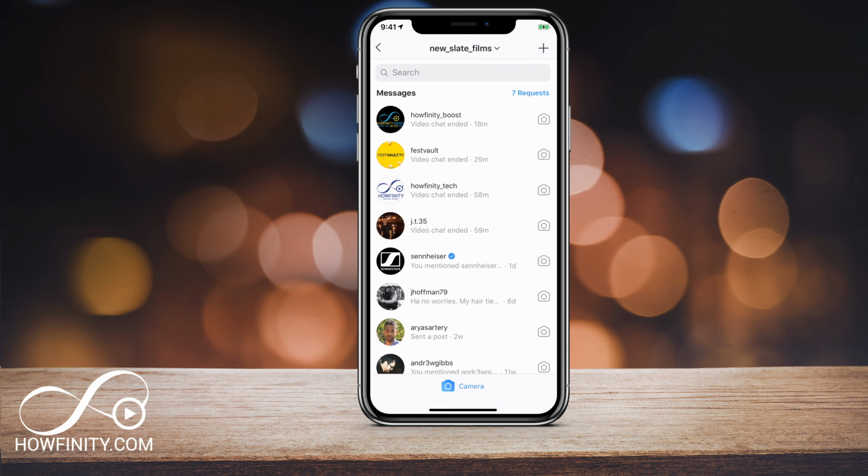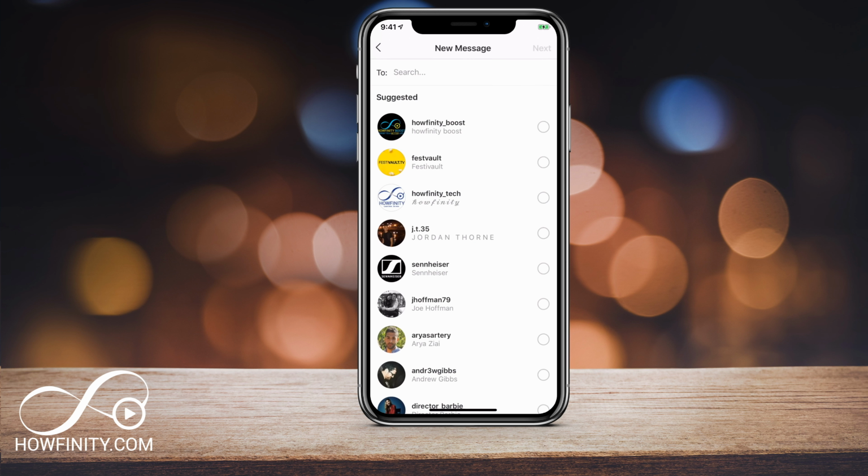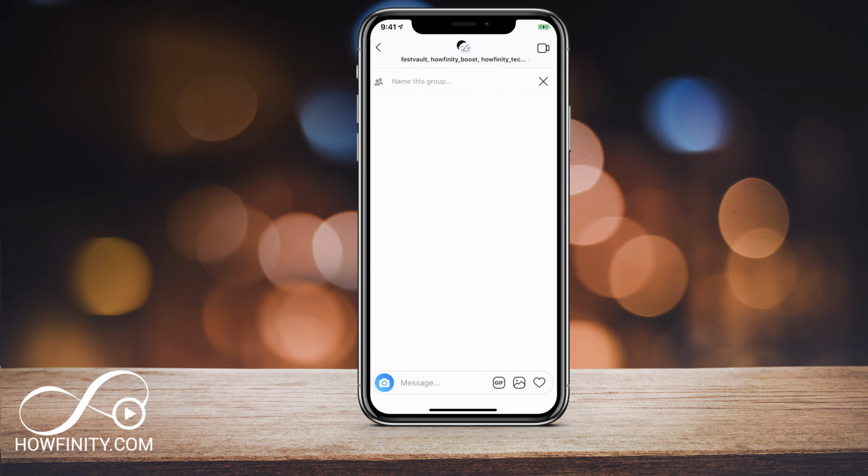I'm going to go back to my chat here and let me just go ahead and press plus, and I'll just pick these top 4 people for now, but you could pick up to 6 people. And I'm going to press next, and then it's going to create a group chat. Now, as you can see, I have 4 people inside of this group chat. Again, you could have up to 6 at the moment to video chat with.